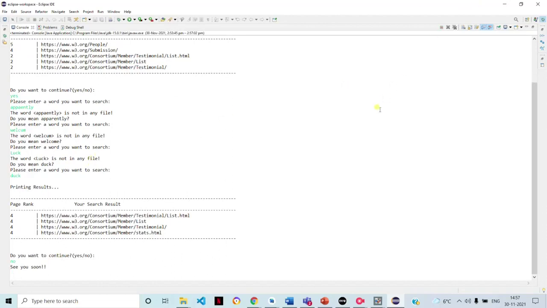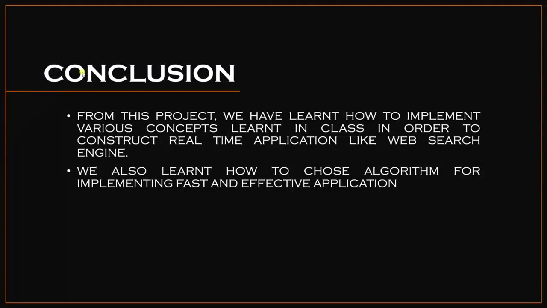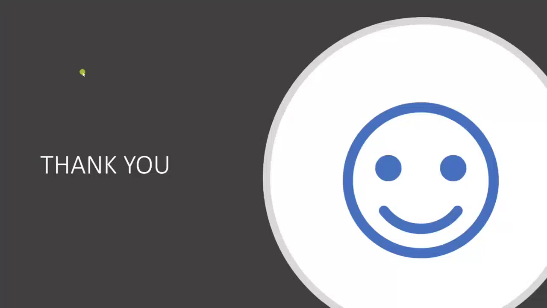and we'll finish it off with the conclusion. In conclusion, we learned how to put various concepts into practice in order to construct real world applications like Google search. We also learned how to recognize which algorithm, concept, or feature is best for creating an efficient application. We assess the algorithm's time complexity as well as the space complexity and choose the one with the lower complexity to reduce the search time for user queries. Thank you.